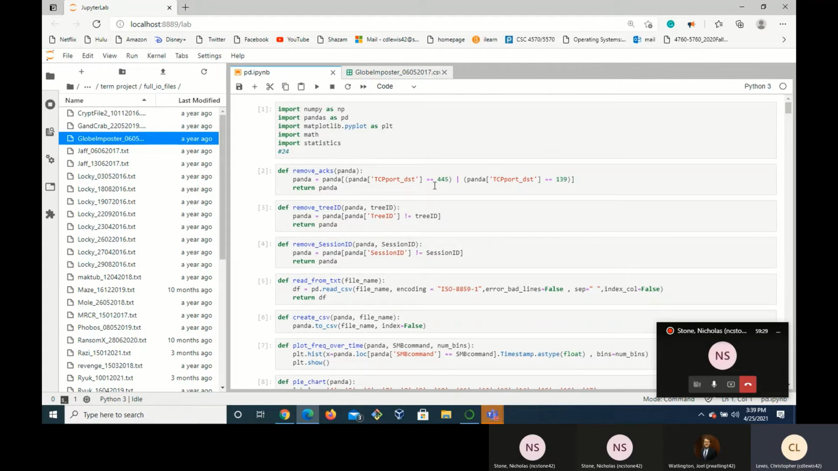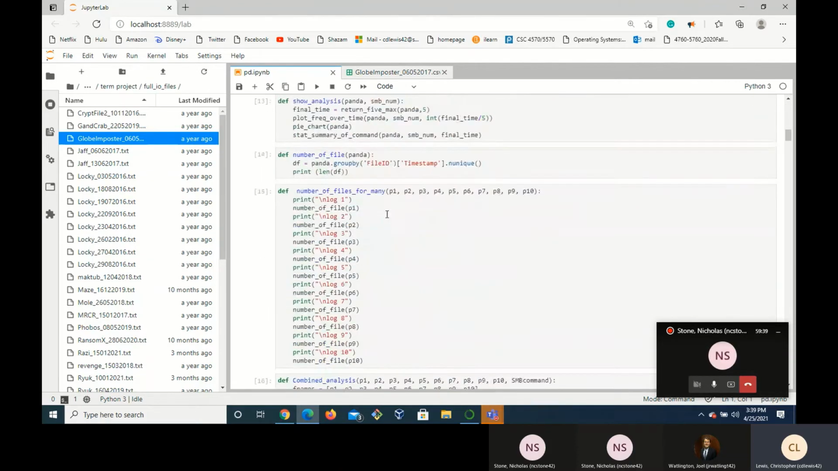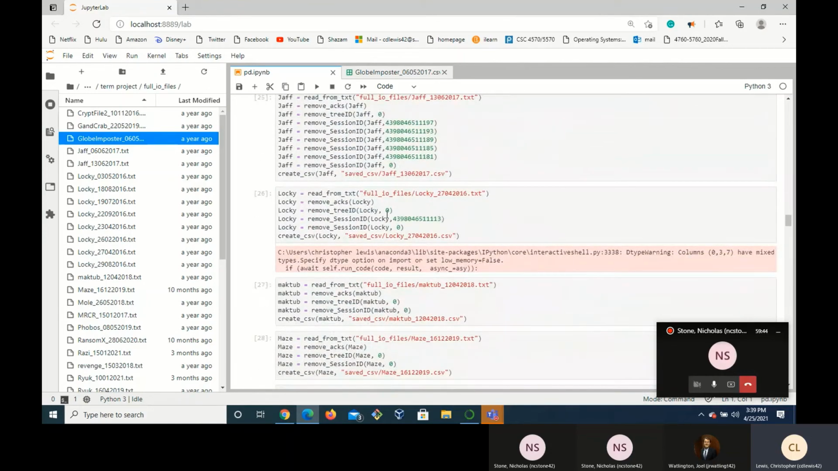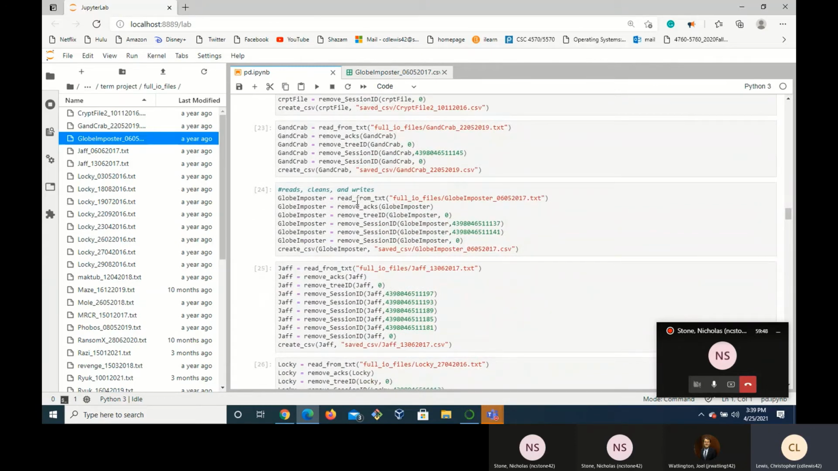I'm going to be going over a walkthrough of the code that we made to analyze the ransomware logs. So instead of hand waving all these functions that we made, I'm just going to show you how they work. We'll start out with the first one right here. First, it reads in data from a TXT file that we got from the logs.